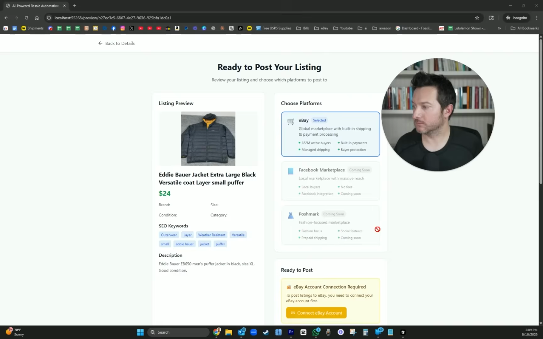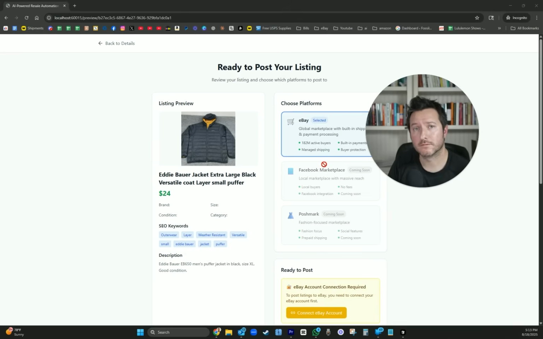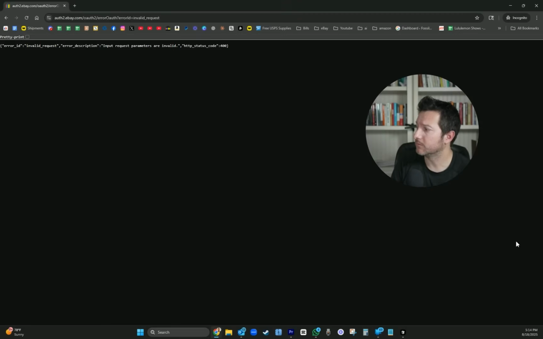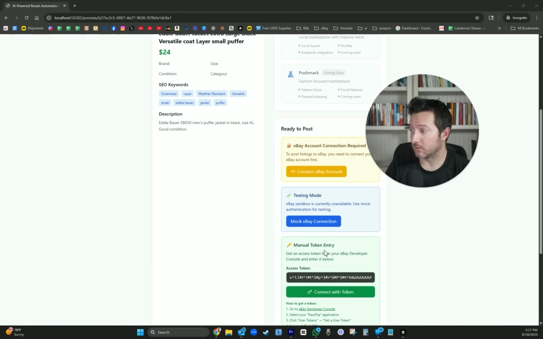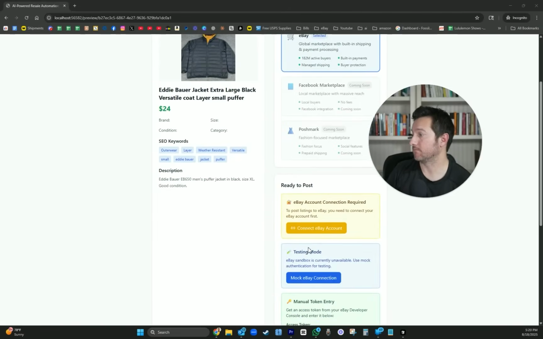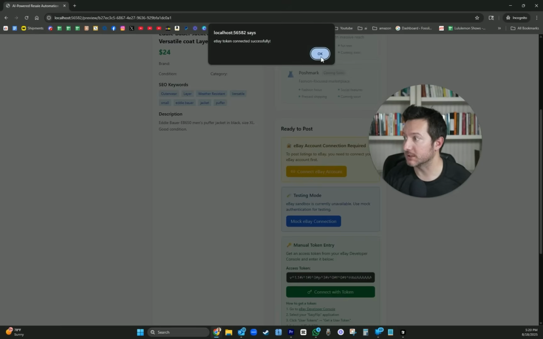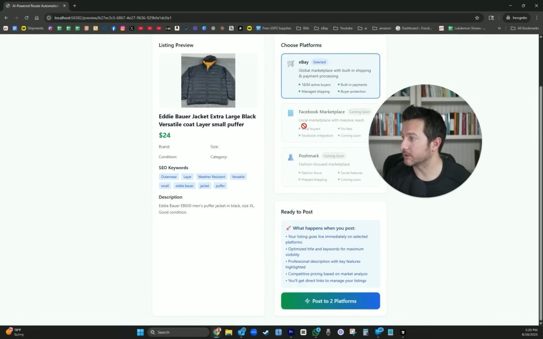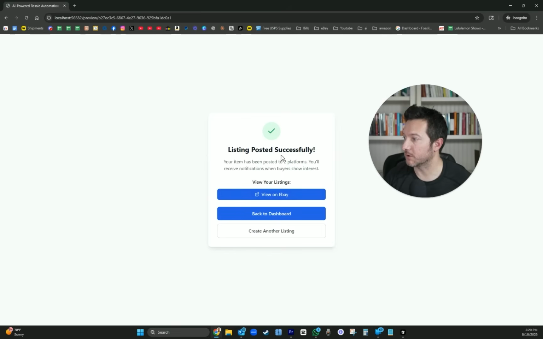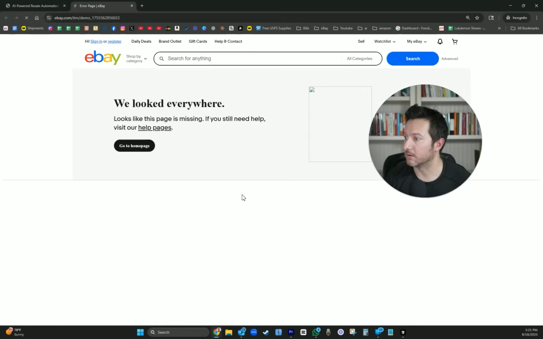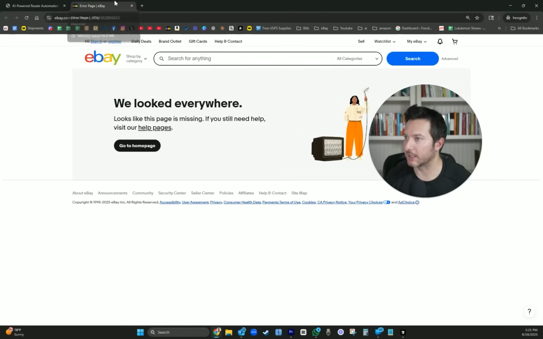Okay, let's try it. Giving it another try. We're back. Trying it again. Take 5,000. Let's see what happens. Error. It said try doing it with the manual token entry again, so we're trying that again. All right. It said we can input the token and we'll be redirected to the proper page since it was just stuck on a spinning wheel. eBay token connected successfully. At least we're making progress. Post to two platforms. Listing posted successfully. View on eBay. Looks like it's not there because we're not actually connected.